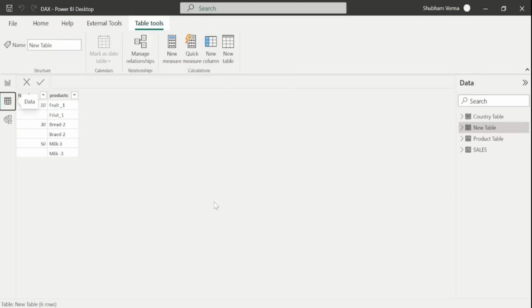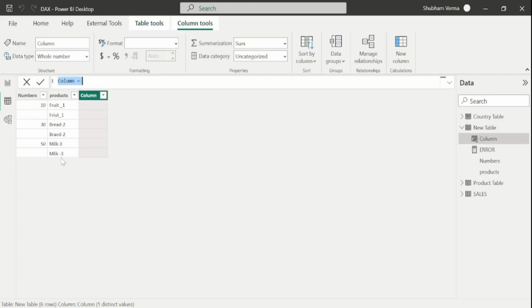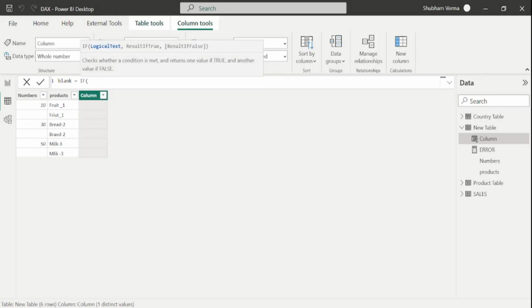Now I will take a new calculated column from here. And here we can see, guys, we have some blank values under this number column. So we will apply the BLANK function on this number column with an IF condition. Let me rename this as blank. And now I will write my DAX function. IF, look at the parameters, guys. The first parameter is logical test. So I will take this number column, which is from the new table, in the logical test, and now I will write equal to BLANK.